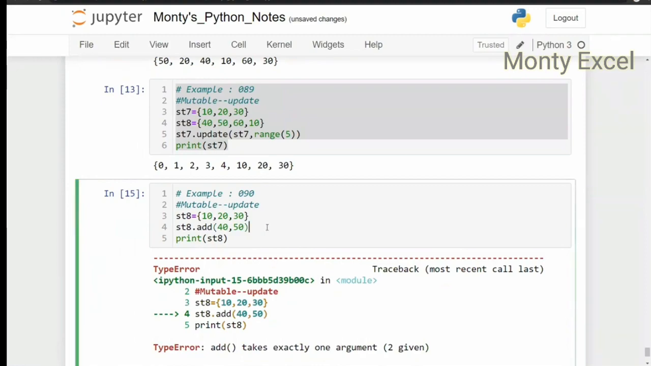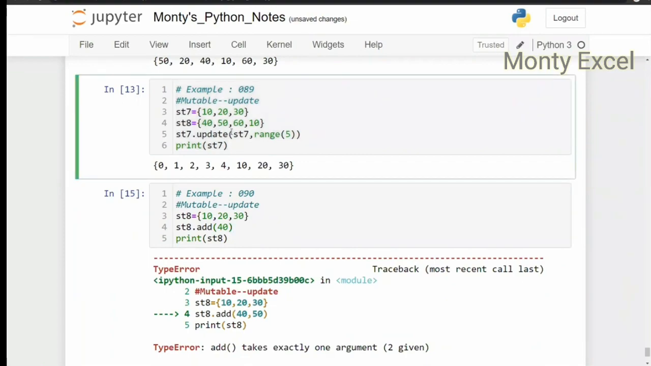So that means add can take a single item, whereas we can use the update method to add multiple items. That's what we have seen in the previous example. Update is updating so many values. It's not like just 40, 50, 60, but hundreds of values we can update. That's the primary difference: add individual items, update will add multiple items. The add method can take only one argument here.